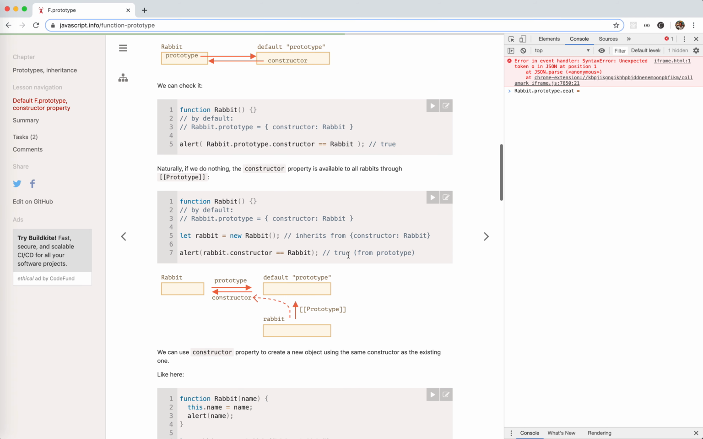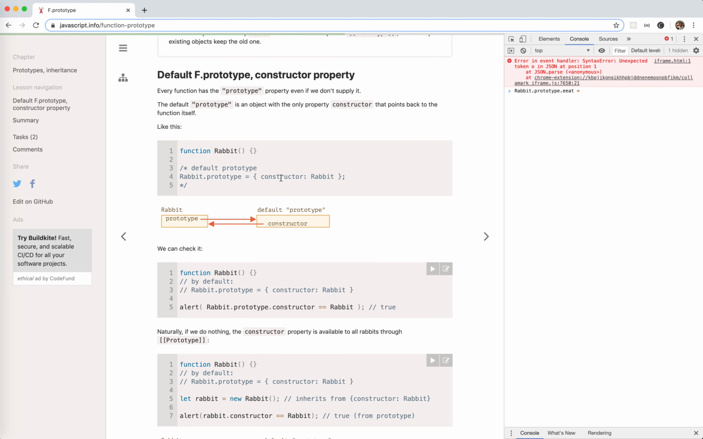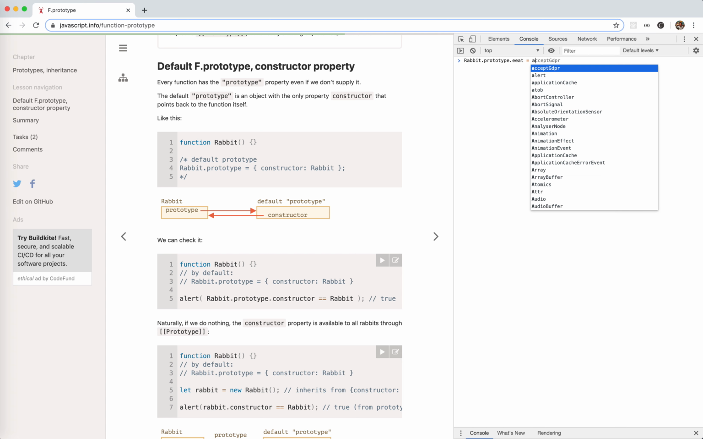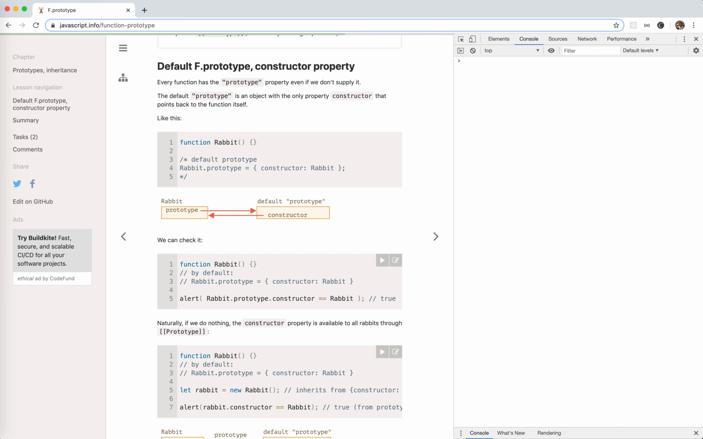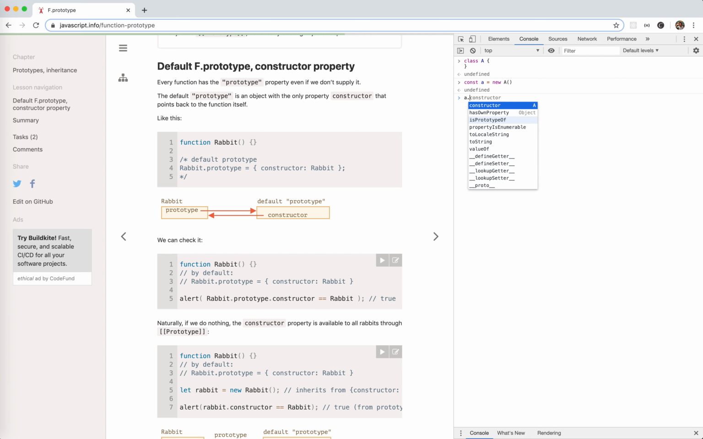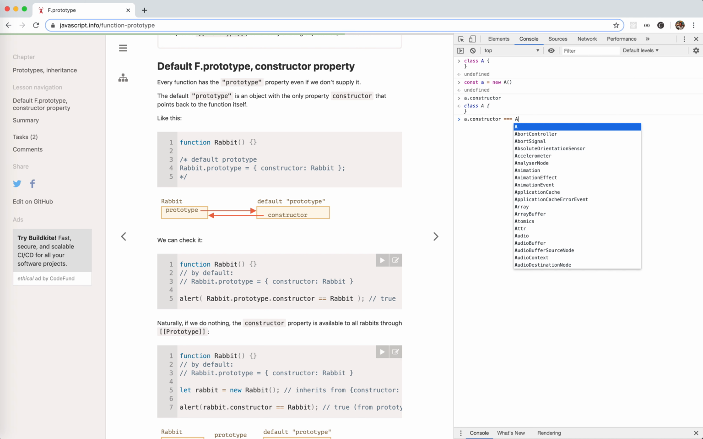So this reminds us why we need the constructor. Well, actually, we should still remember instanceof, right? Like a class A, and we set a new A, constructor. We can use constructor. It should be pointed to A, right? So it equals A, true.